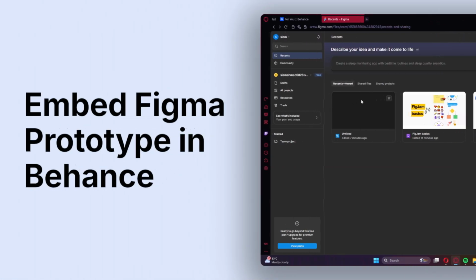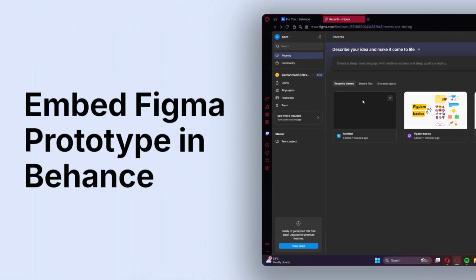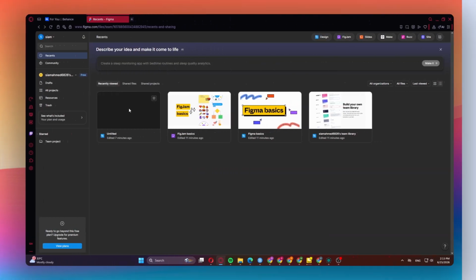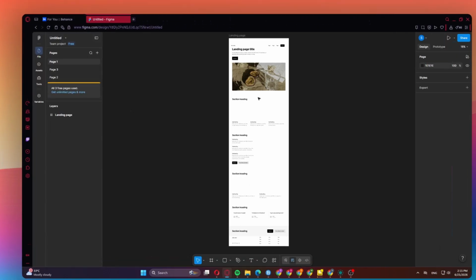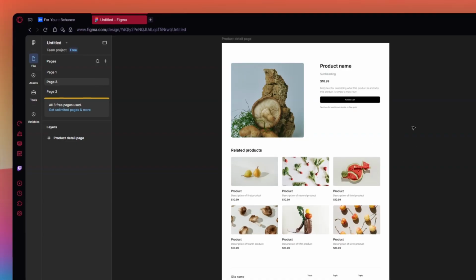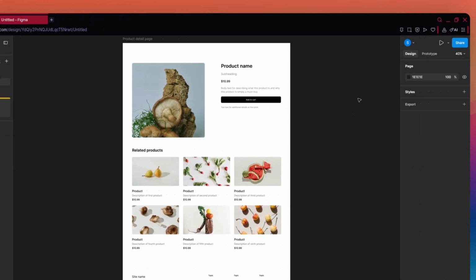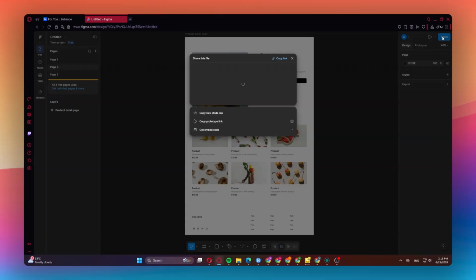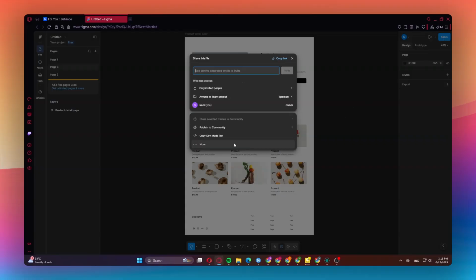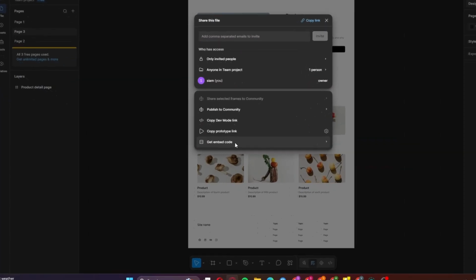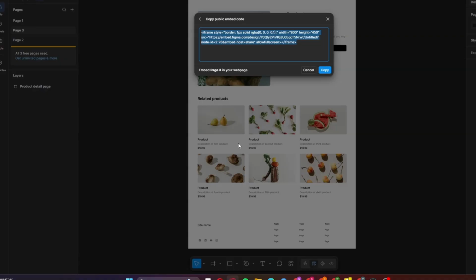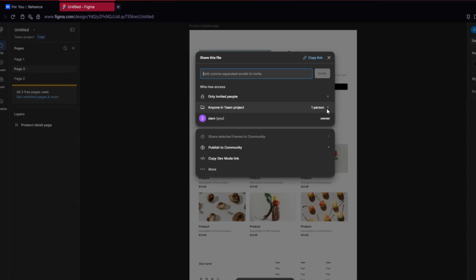In this tutorial, you'll learn how to efficiently add a Figma prototype to your Behance portfolio. First, select the page you want to share in Figma. Then, click the Share button to begin generating an embed code. Next, choose the Get Embed Code option from the dropdown and copy it to your clipboard for later use.